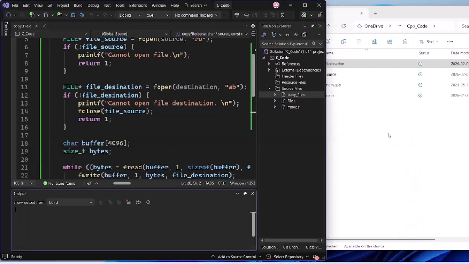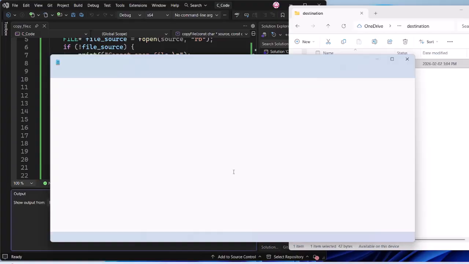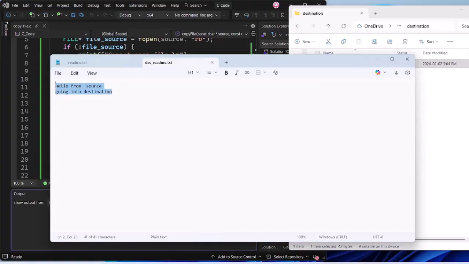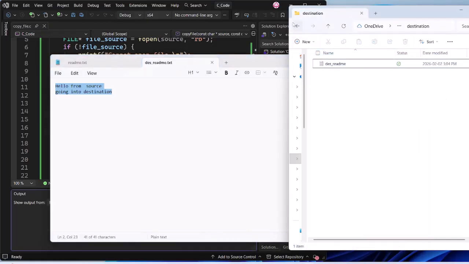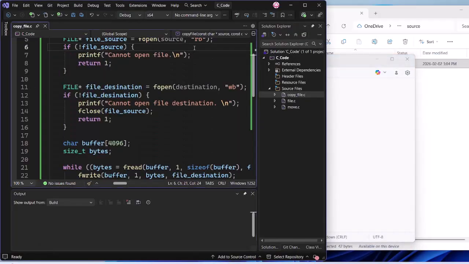Now let's close off and go into the destination folder. And let's look at des_readme.txt. And here we have our stuff that we copied from the source.txt. So if I go back and if I open the readme.txt in the source file, the exact same thing. So this is how you copy files from one location to the next.